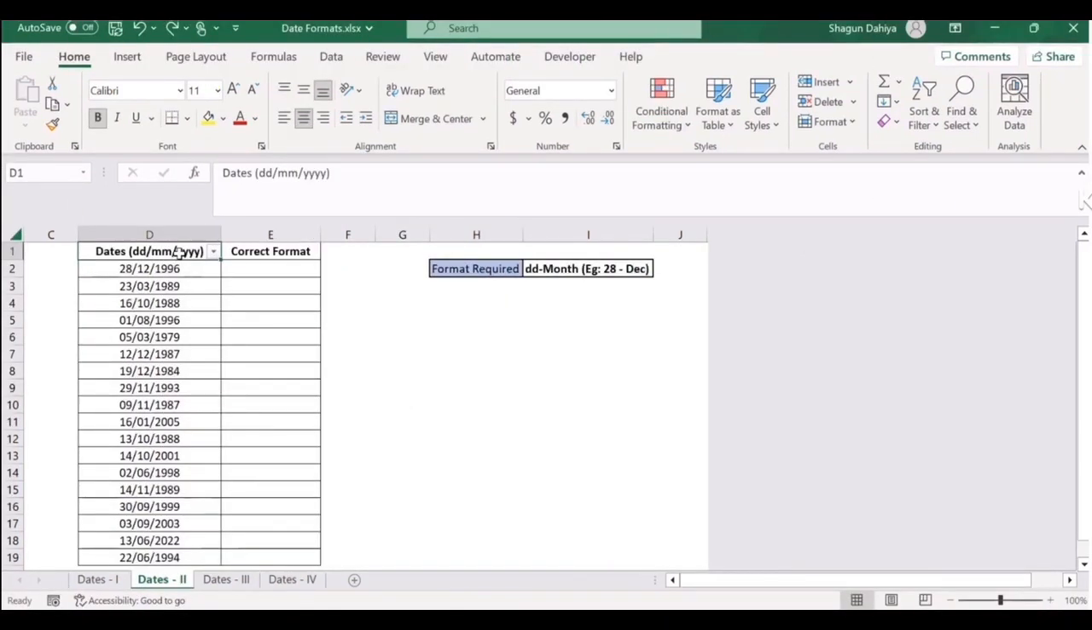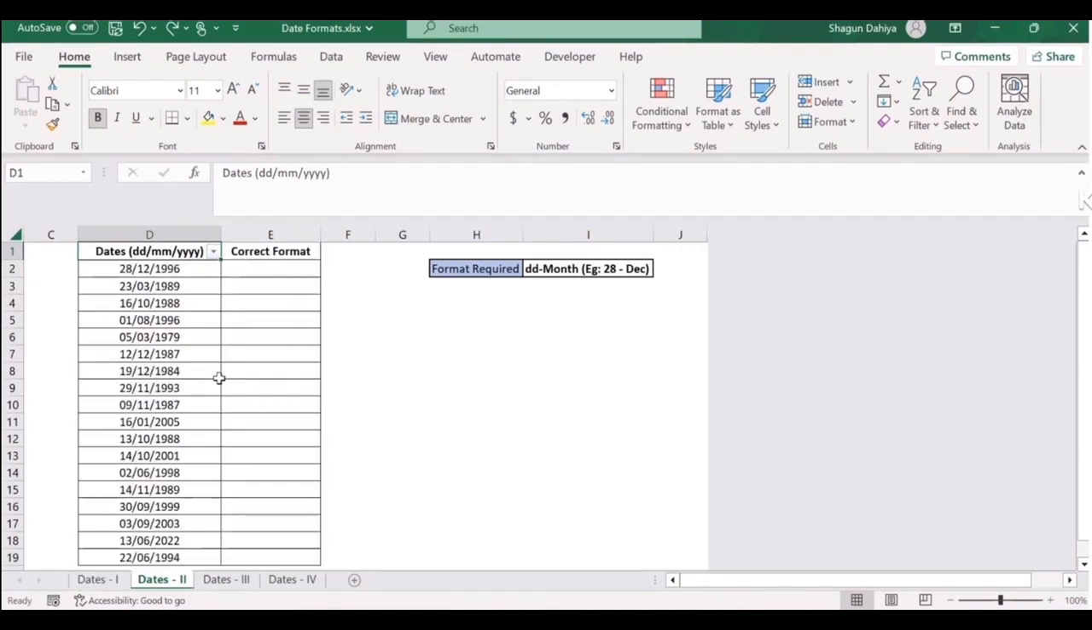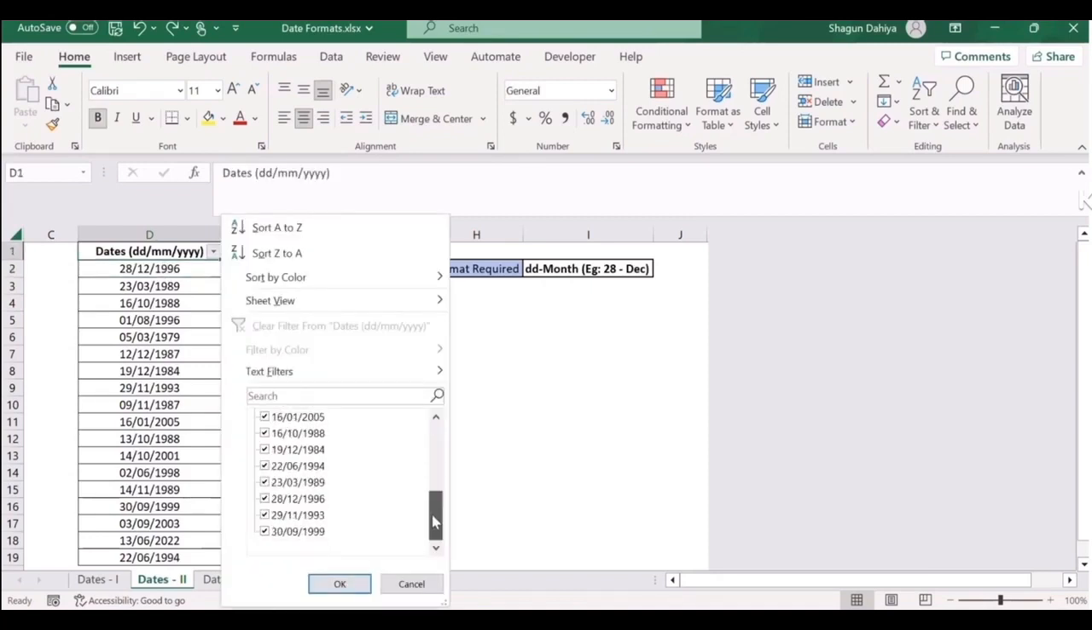Let's see another example for date formats. In the previous example, we saw that the data provided was in the default Excel format, which is month, then the date, and then the year. However, if we know that the data provided is in a different format, which is first the date, then the month, and then the year, the previous steps won't work. If you see in the filters, these all are in the incorrect date format.